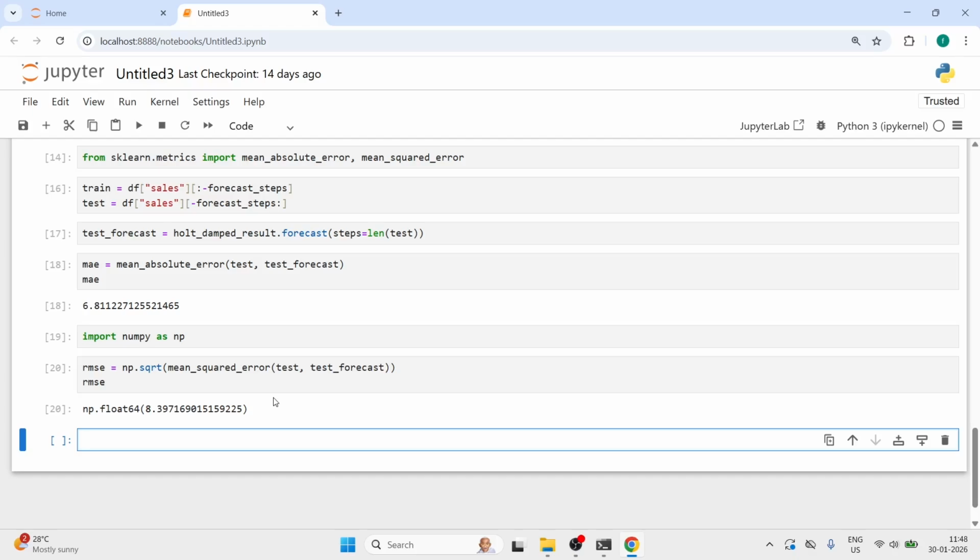Now Holt damped trend is perfect for business time series with trending data that shouldn't grow unrealistically. It's simple, requires no stationarity, and produces stable forecasts. And in the next video, we will move to Holt-Winters additive model.